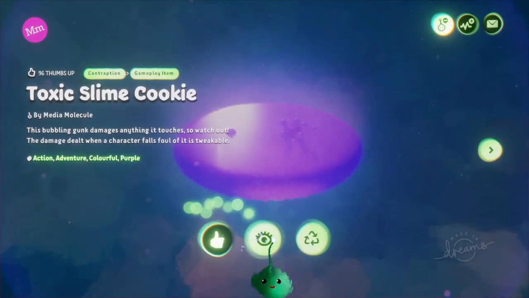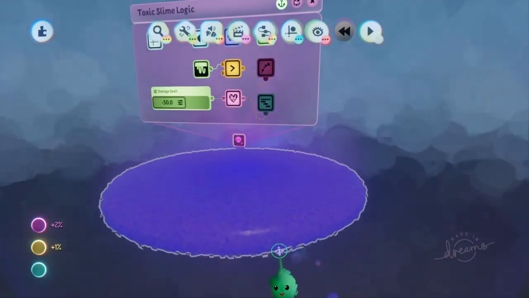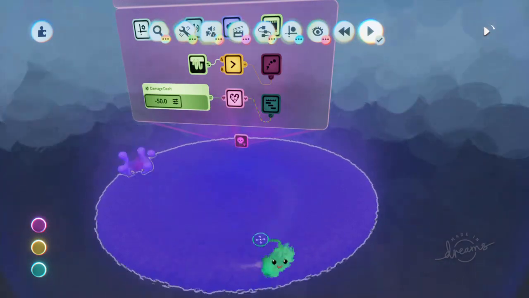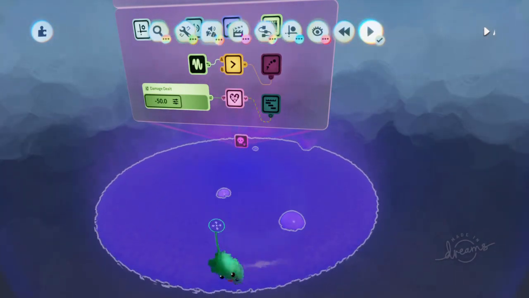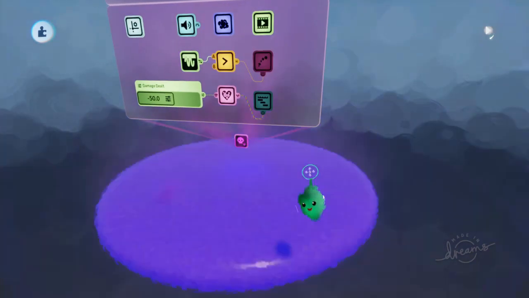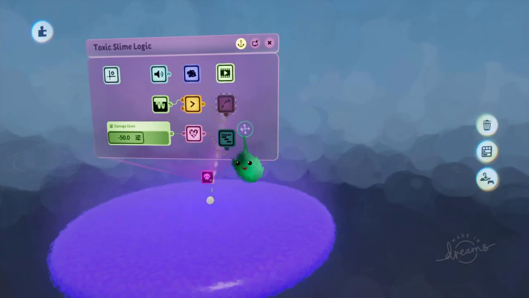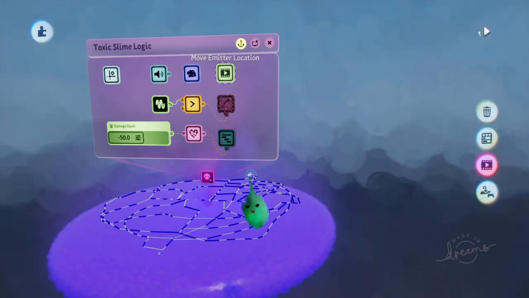Like for example, the toxic slime cookie has this cool effect where it has these gross bubbles being emitted across the surface of the cookie thing, and that's done very simply using a move emitter location. So if you look at that dot, it's moving around the place, and it's just controlled with this.